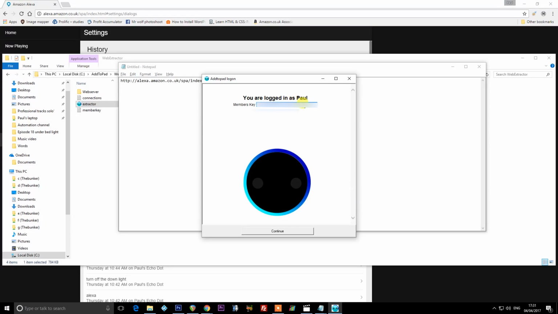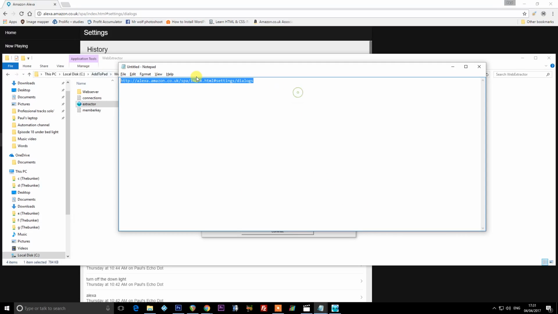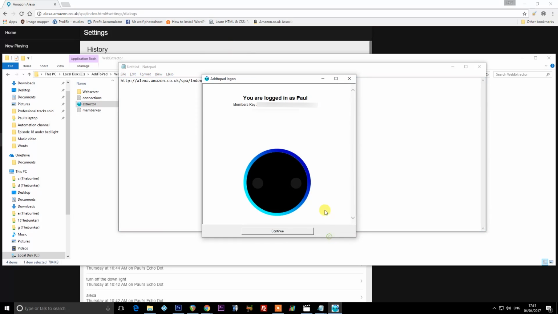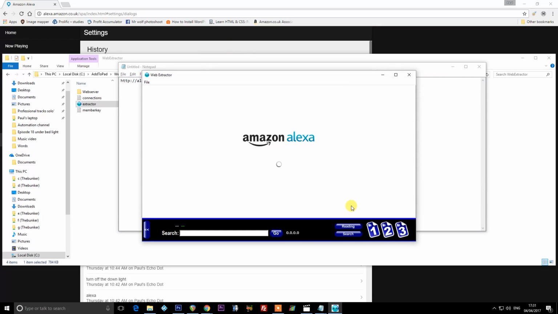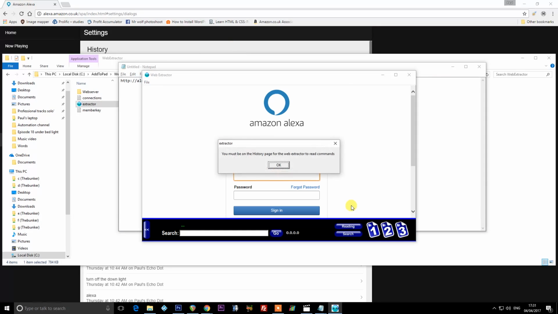I'm not sure what the members key is for. I don't appear to be able to copy and paste it anywhere. So I guess I'm going to just trust that that is going to be available to me later on if I need it. And we are now in.